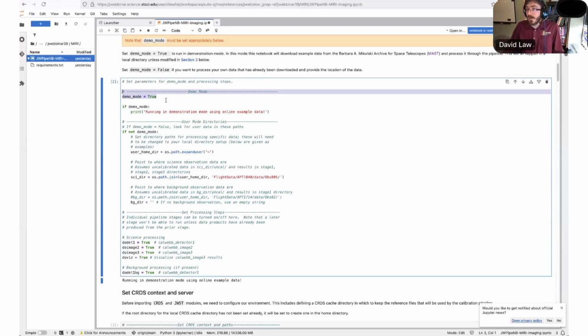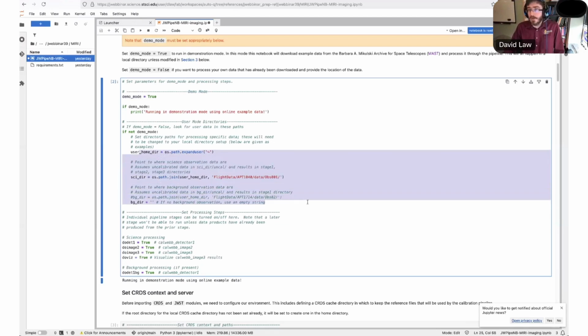Once you're happy working with example data, though, and you say, no, I've got my own observing program, I want to process my data, then what you do is you set demo mode to false, and you can start configuring information about where your data is. So for instance, now you would point it here to the directory that you have your science data in. For me, I've got a flight data area on my computer organized by the APT program number, the observation number, and the data files live in there. If there's any background observations associated with it, you can link to those here as well.